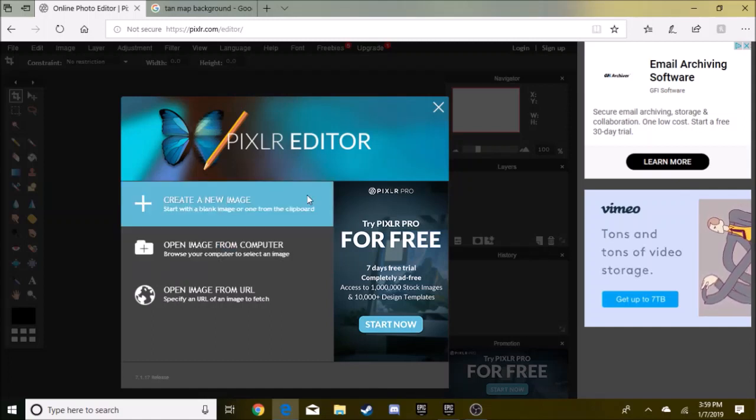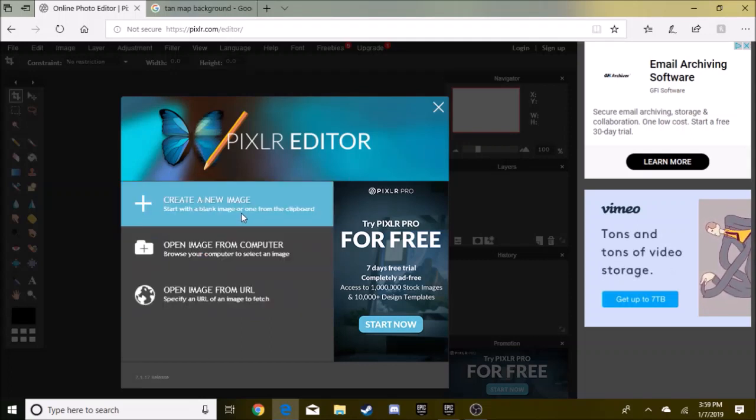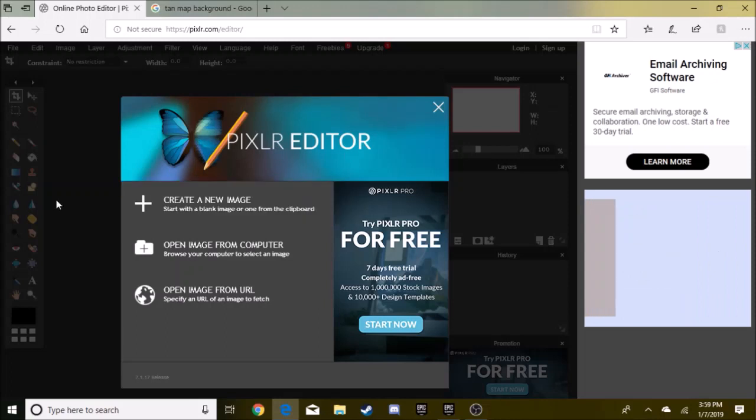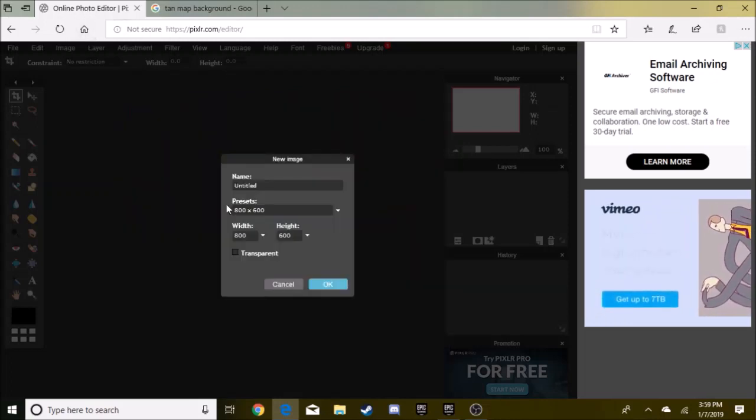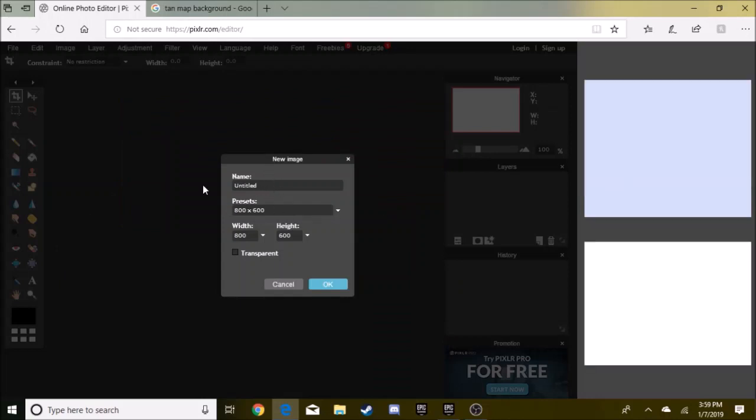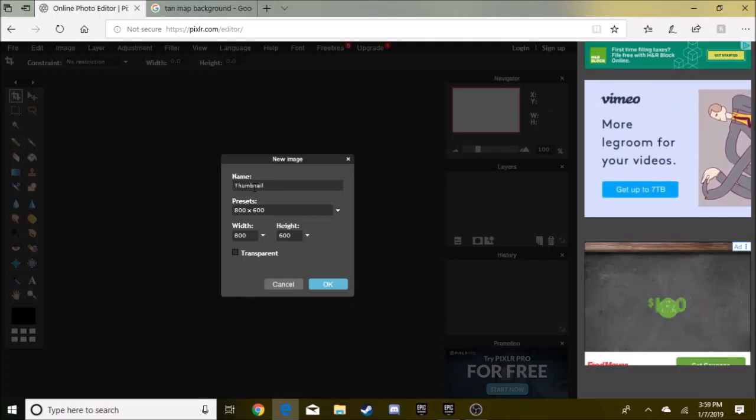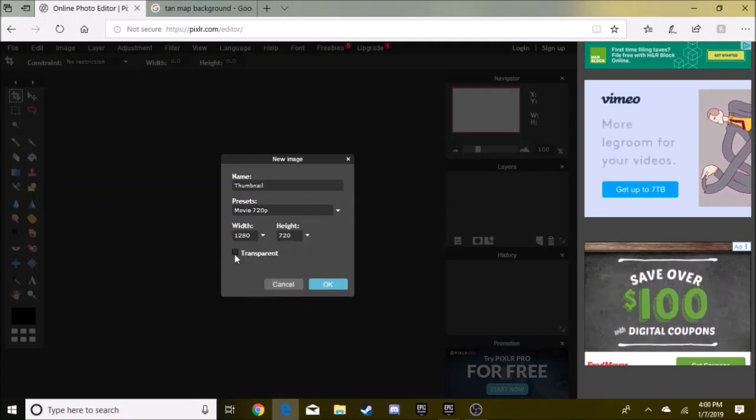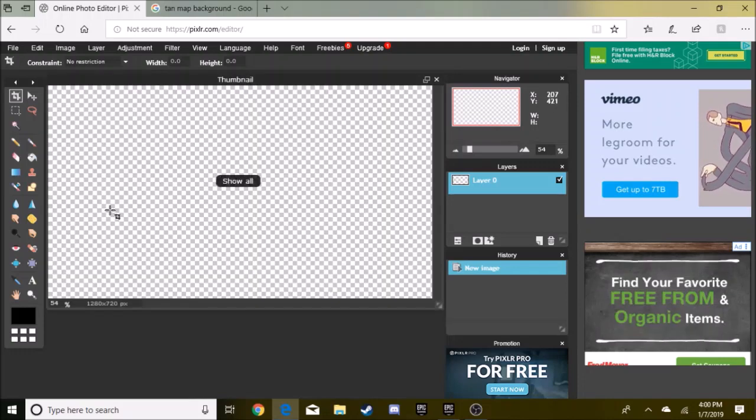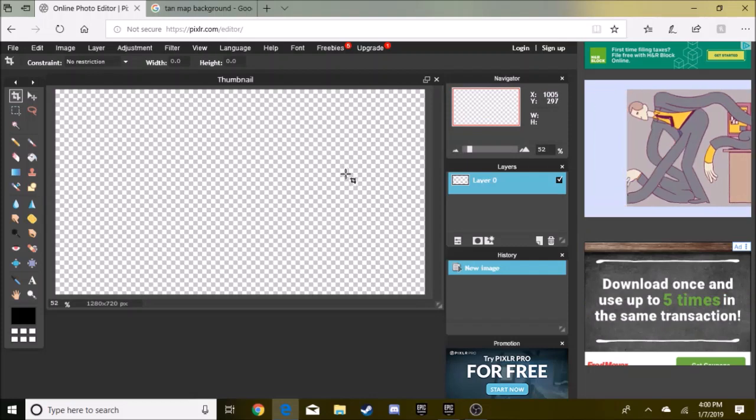So today I'm going to be showing you how to make cool custom thumbnails for free. First, you're going to click the first link in my description, which will be Pixlr Editor. It'll take you to this and you'll click create new image. You can title it whatever you want. I'll just title it thumbnail. Okay, for presets you want to scroll all the way down to movie 720p and click transparent. And a quick tip, to zoom in and out, just use the scroll wheel.